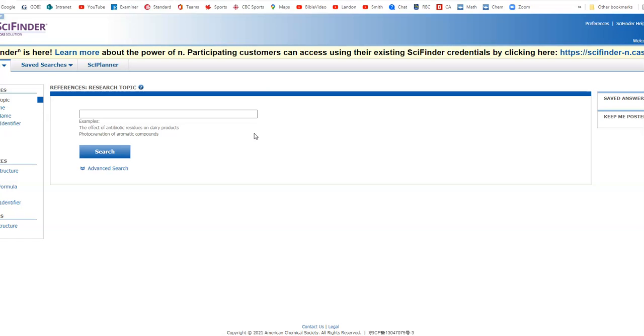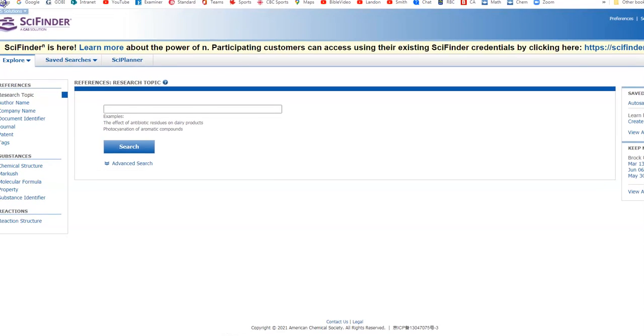It asks you to join. I've already signed in, so it asks you for your username and password. I just have it live all the time. There's a sign out. It asks you how you want to search. So I'll just move this over a bit here.